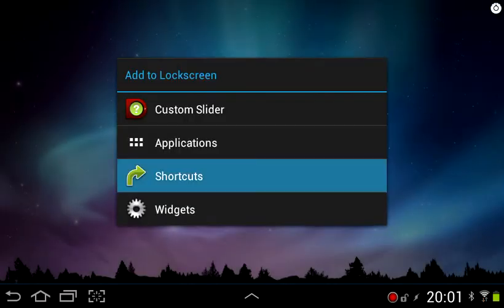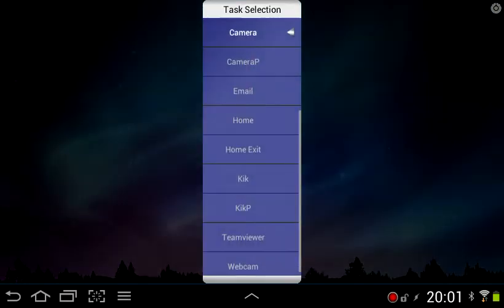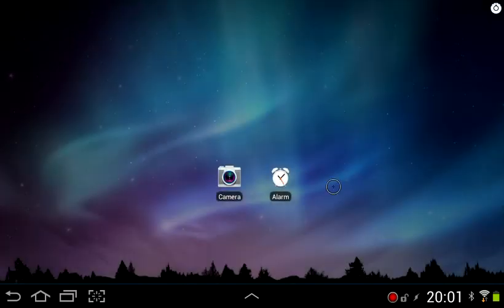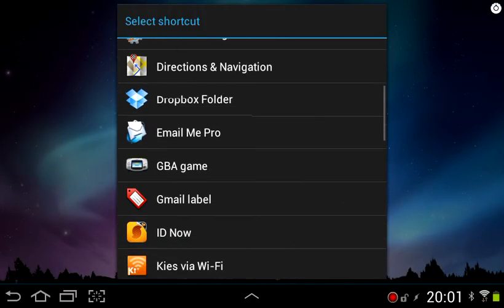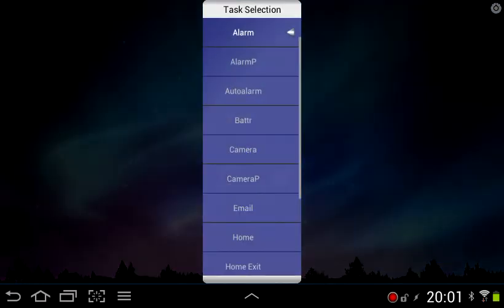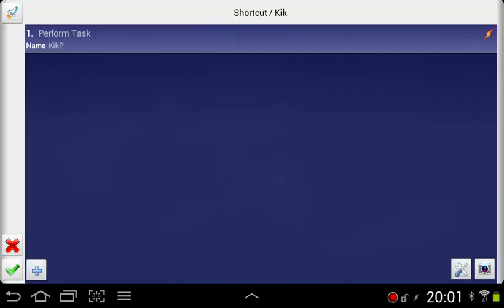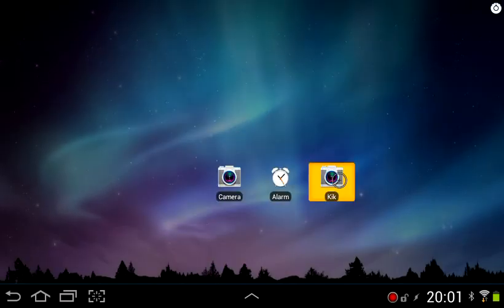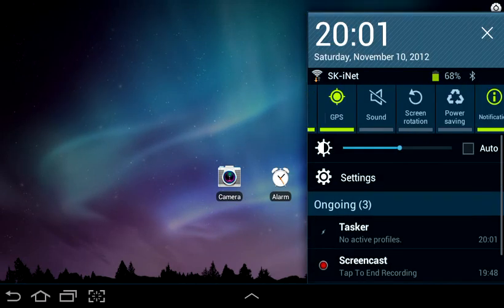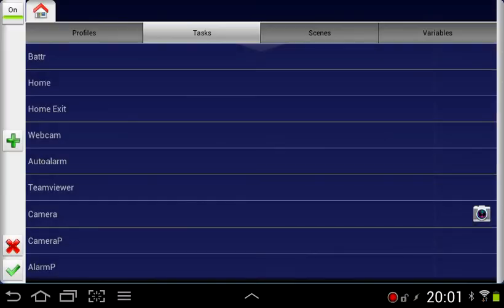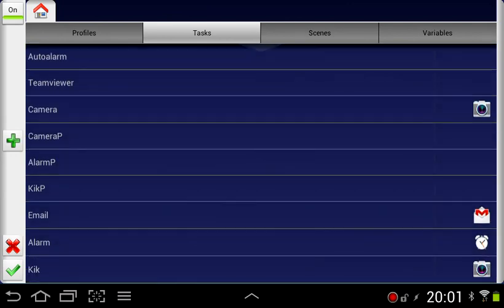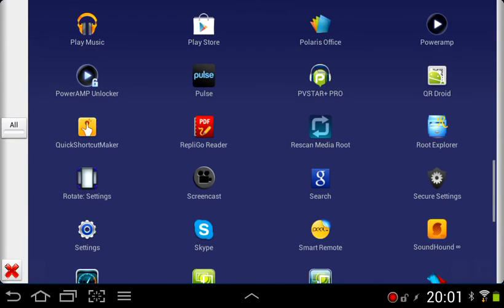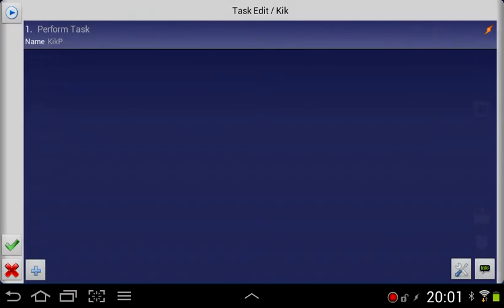Then I'm going to add alarm. Then I'm going to add kick. Oh, that's not the right icon. Need to go into task and fix that. Yeah, I forgot to change it. Application icon and kick messenger. I scrolled past it. There we go.